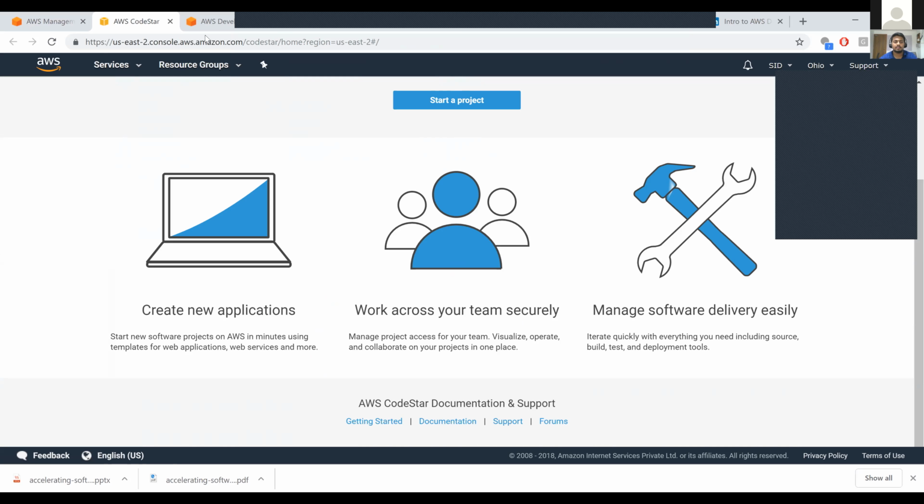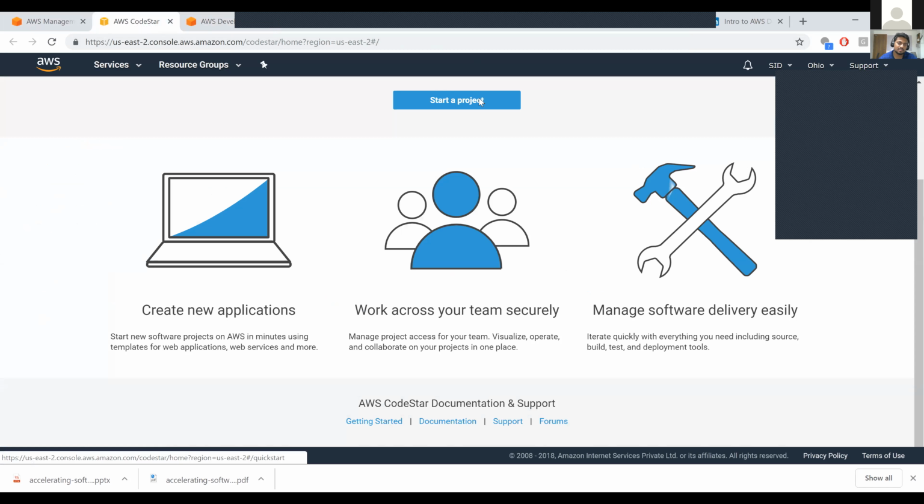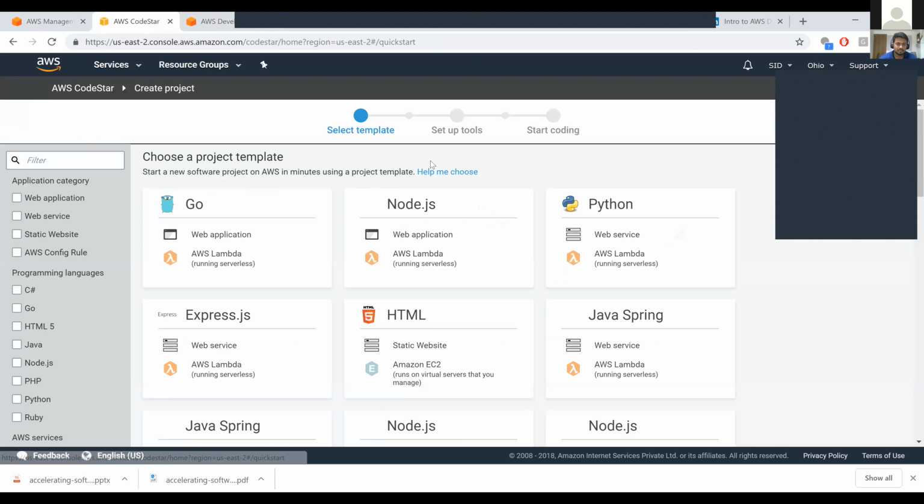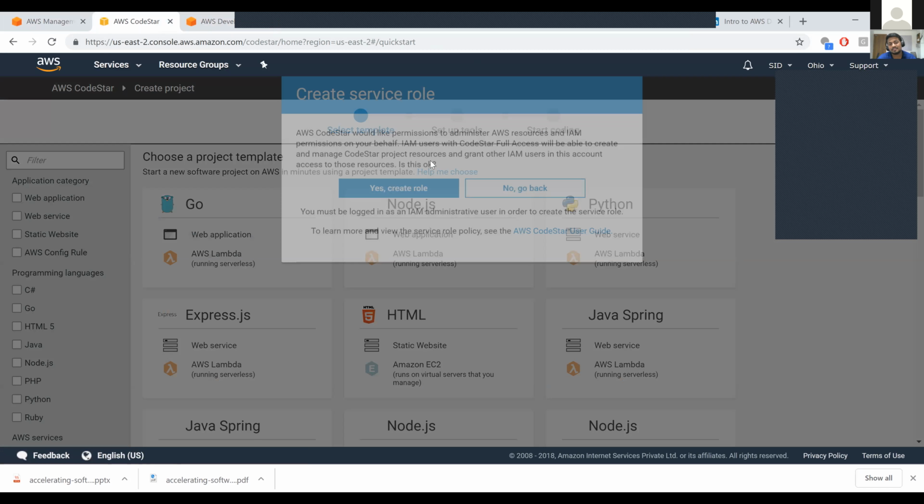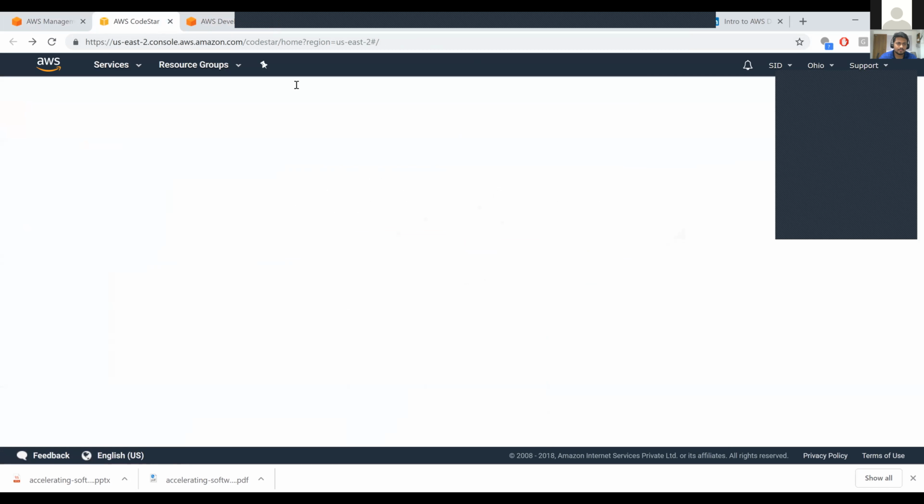So yeah, and the next one is CodeCommit. Here we have this thing, right? Whenever in CodeStar we click on Start a project, it will ask you to create a service role. It will be asking permissions to the AWS resources and IAM permissions on your behalf. If you want it, you just click on Yes, create role, and if you don't want it, you simply select Go back.